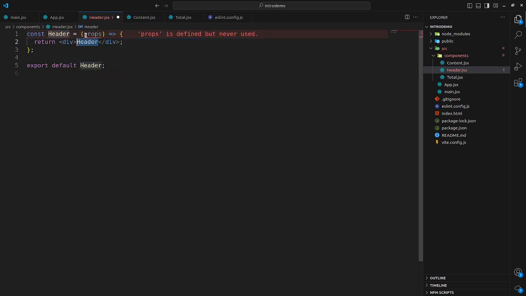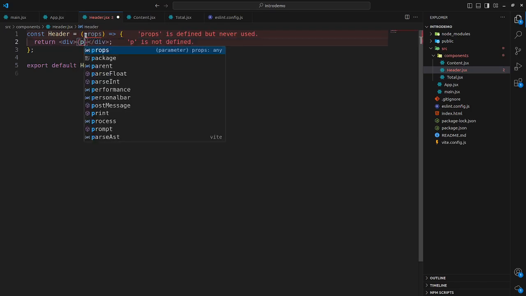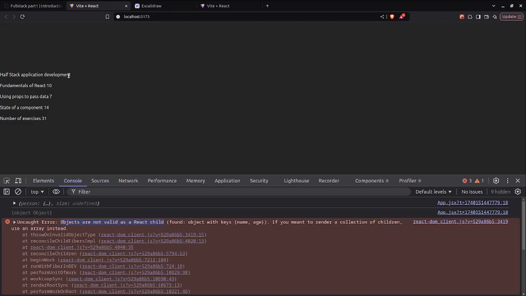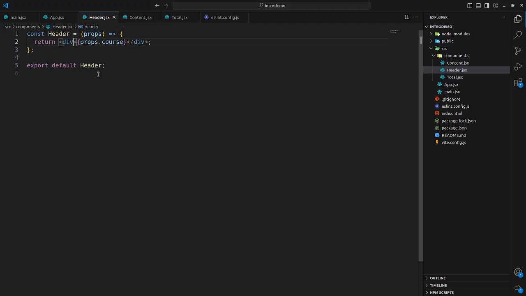Now we don't need this line, and we'll go to Header and use props.course. We are good to go. I mean, we should use an h1 here.